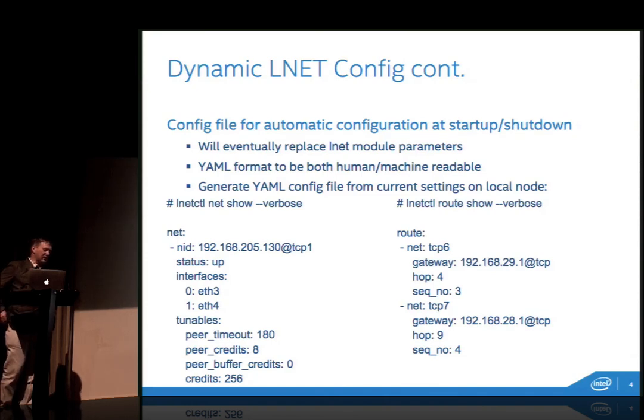And so this has been under development for a while, but it's gone through a series of revisions based on feedback from users at Livermore and things like that, or not users, but system administrators, to make it more in tune with how they're configuring Lustre and their Lustre routing.